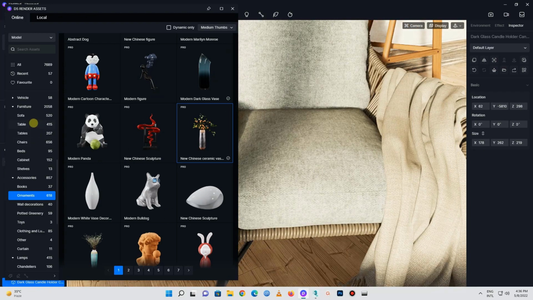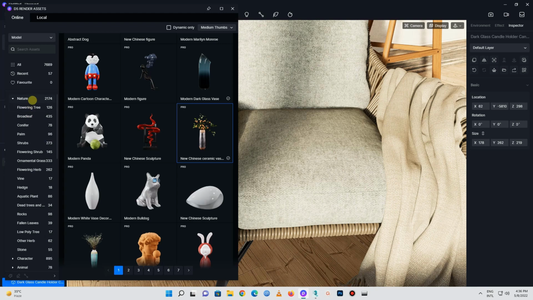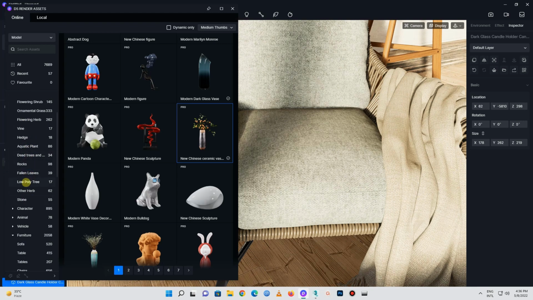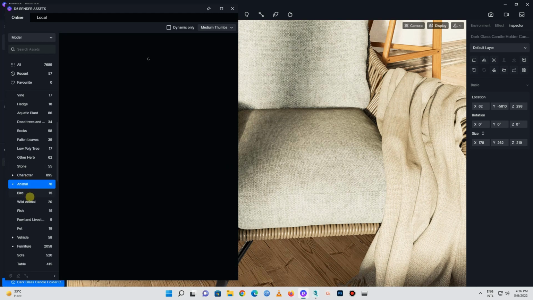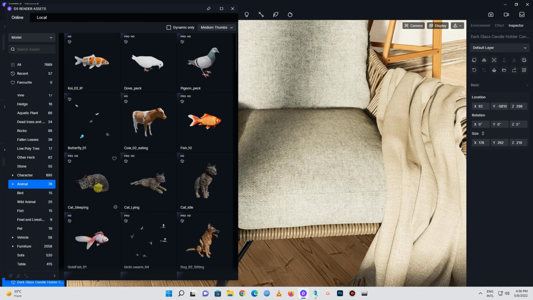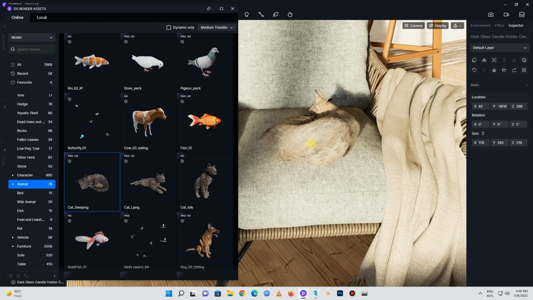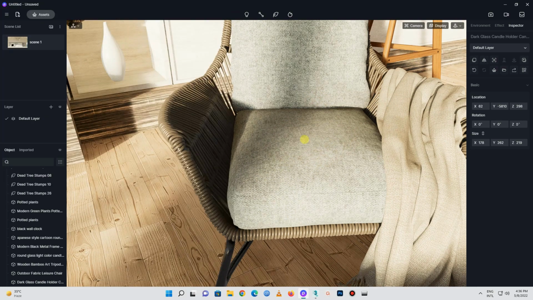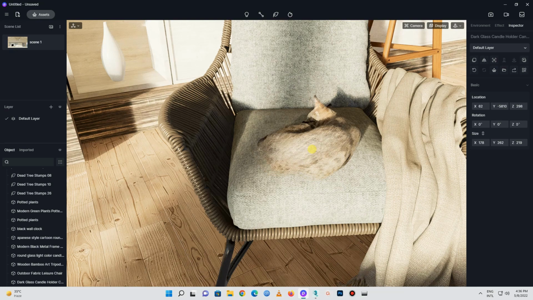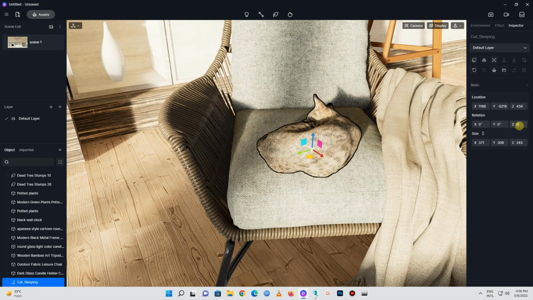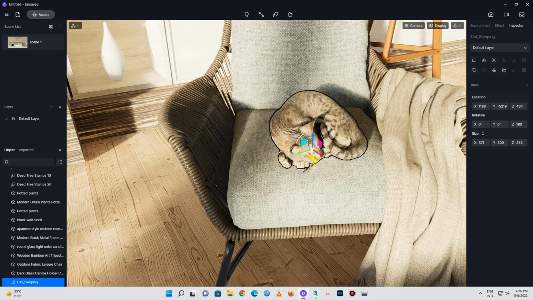Then this chair looks empty. Maybe I'll put a pet here, maybe a cat sleeping. Let's see if I can find a cat sleeping in the model section. Yeah, there it is. Cat sleeping. So I'll put an adorable cat here, a sleeping cat, just chilling there, touching the sunlight.